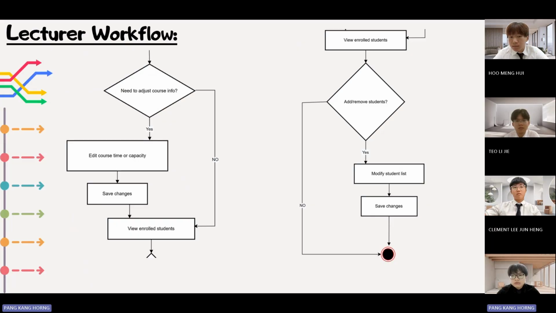After viewing the enrolled students, the system will ask whether the lecturer wants to add or remove a student. If yes, the lecturer can modify the student list and save the change. If no, it just ends the process for the lecturer workflow. So that's all of the lecturer workflow.